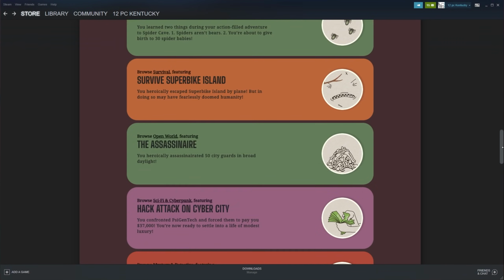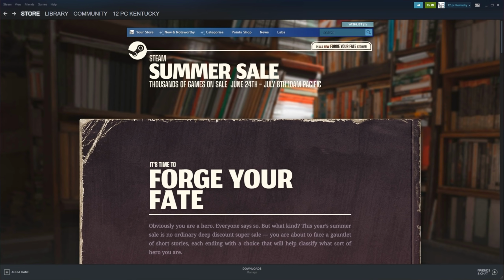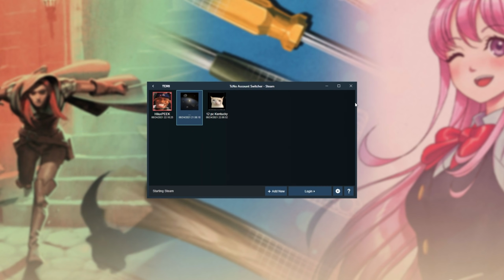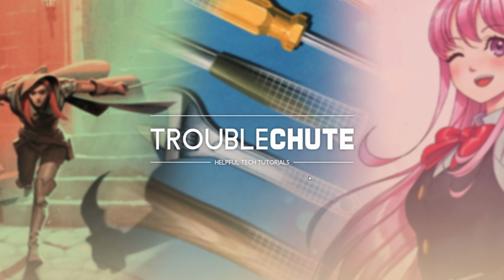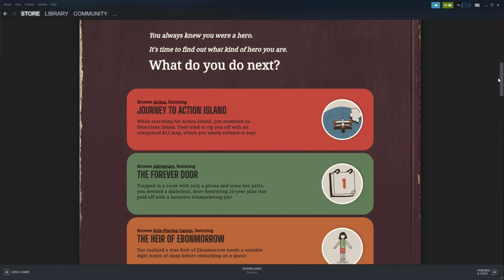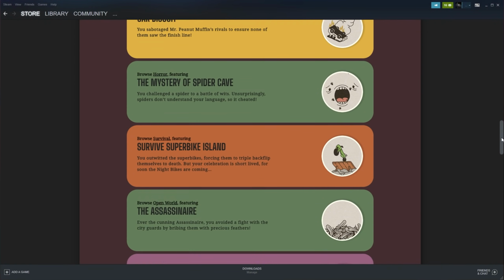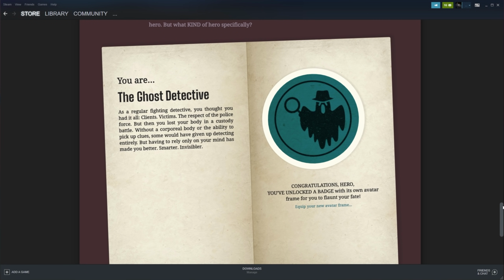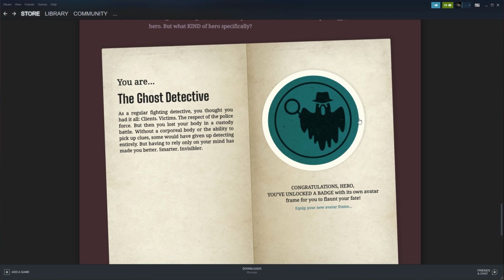But with that out of the way, let's go ahead and choose all of the other options. Once again, I'll use my Techno account switcher, double click on a new account, and I'll be logged into it instantly. There we go. Once again, I've run through all of the options, this time choosing the other available one, and at the very bottom, I get a new frame. Pretty cool. And assuming you pick different options, you'll probably get a different avatar frame as well.